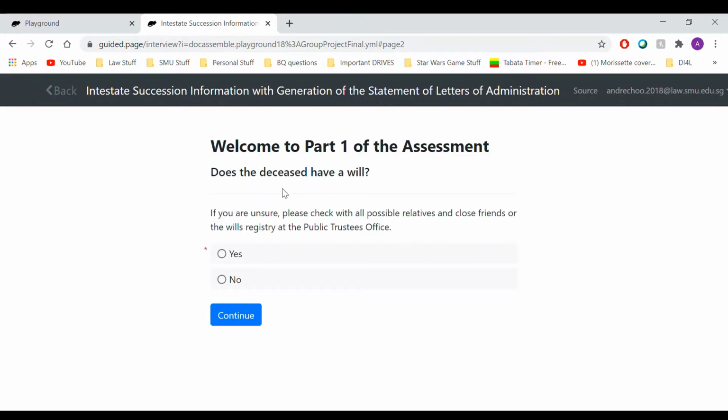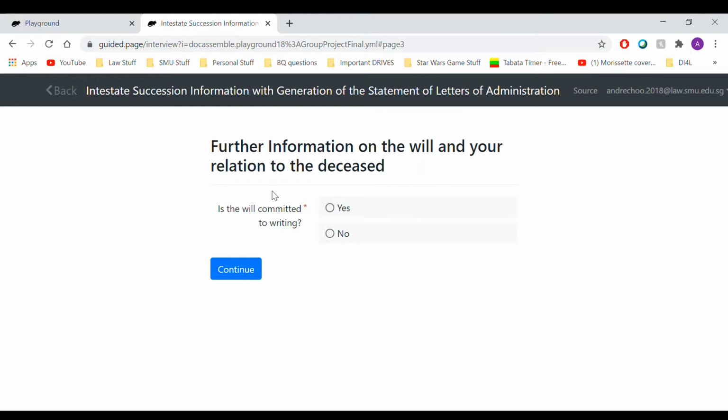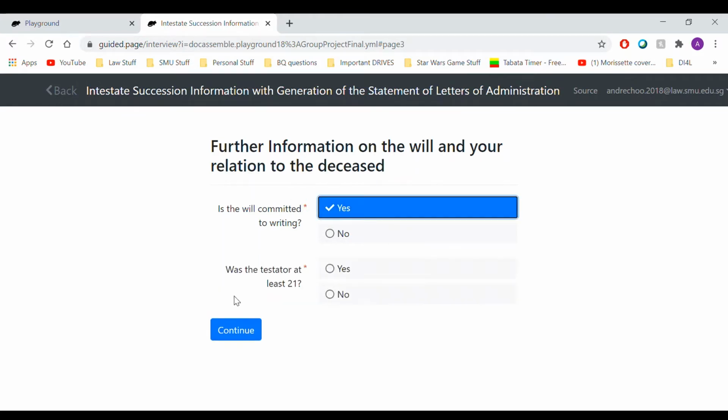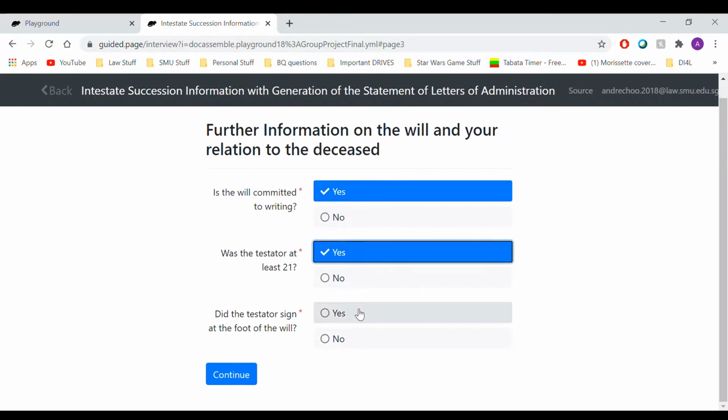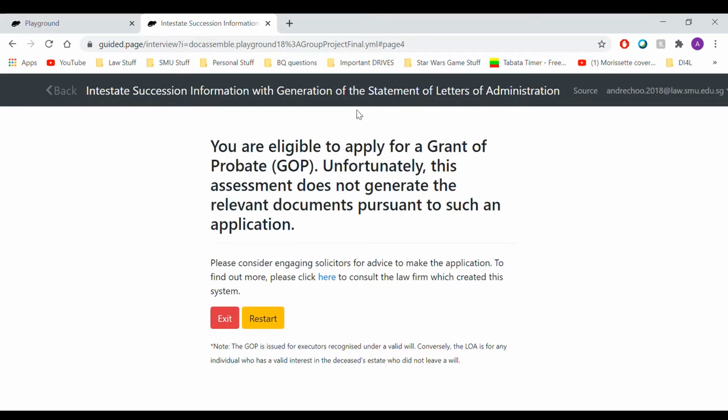Part 1 will determine the validity of the deceased's will. So we note here that the deceased has a will, and so we'll proceed on to relevant questions, such as if the will is committed to writing, the testator is of a certain age, and signing at the foot of the will. Since the will is determined to be valid, the user is directed to apply for a grant of probate. Unfortunately, this is not covered under the assessment. So we'll restart the process to determine how to get to part 2.